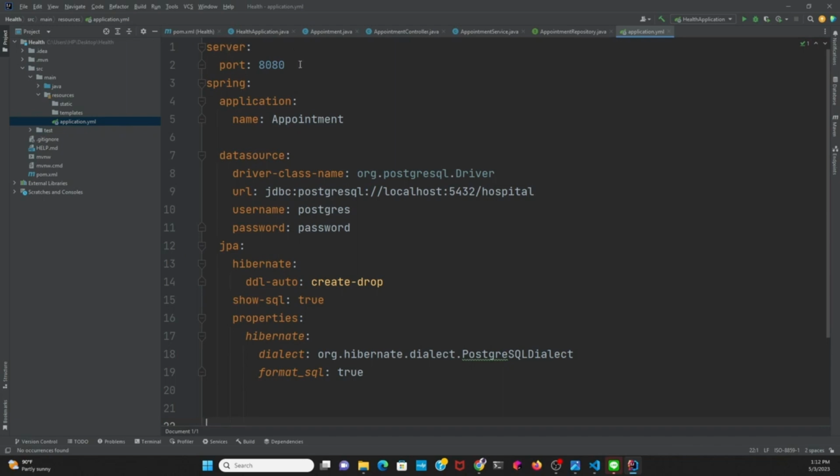that our server is running at port 8080. Okay, and we also understand that this is a Spring application and the name is appointment. We also have the Postgres drivers over here, and then we also have our URL that is running on localhost 5432. Okay, this is the one that will help us to connect to our database, and then our database name is hospital. We have the username, which is Postgres. We have also the password.